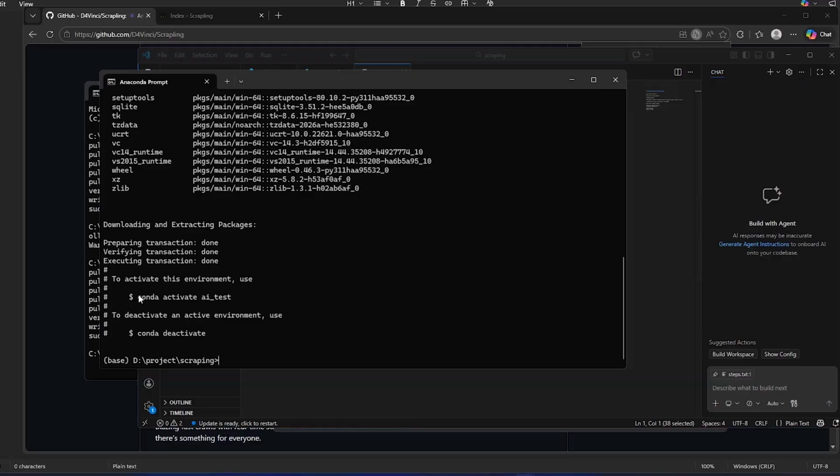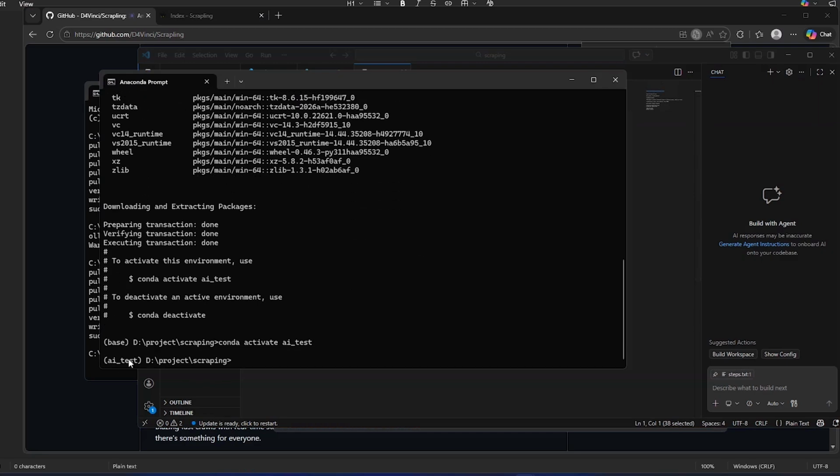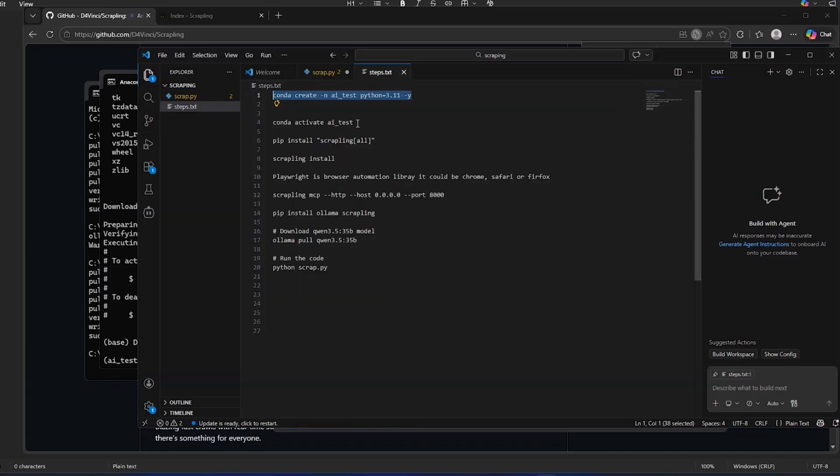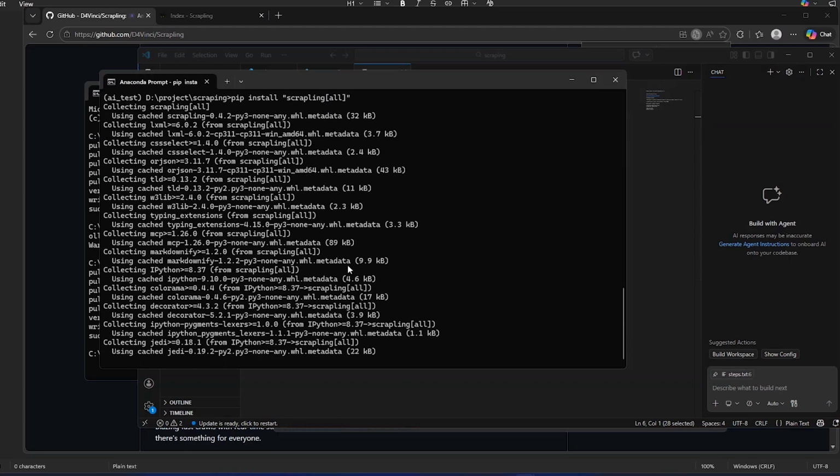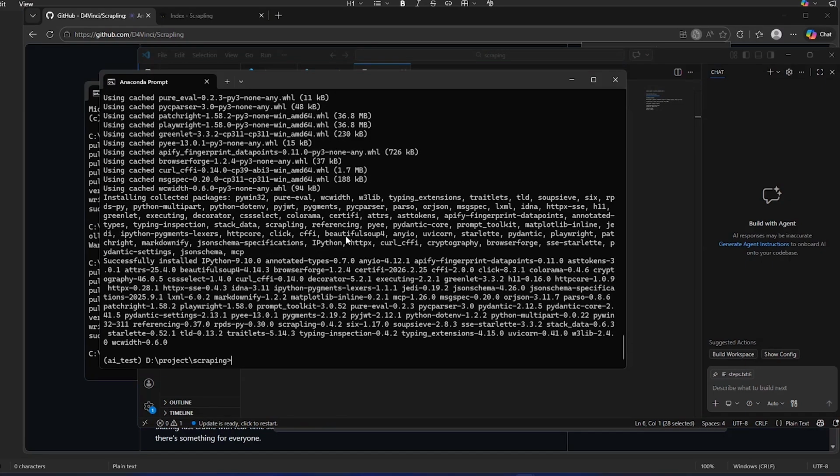Now activate the environment with conda activate AI test. So this is the AI test environment. Next, we need to install all the Scrapling libraries. Now the package is installed.